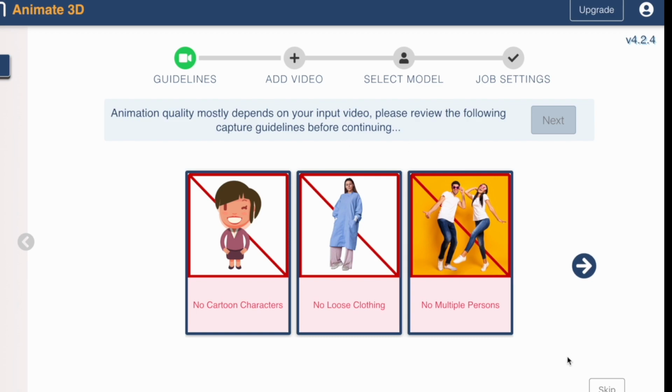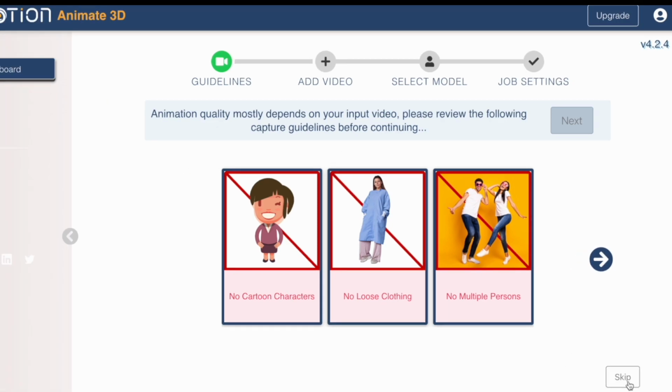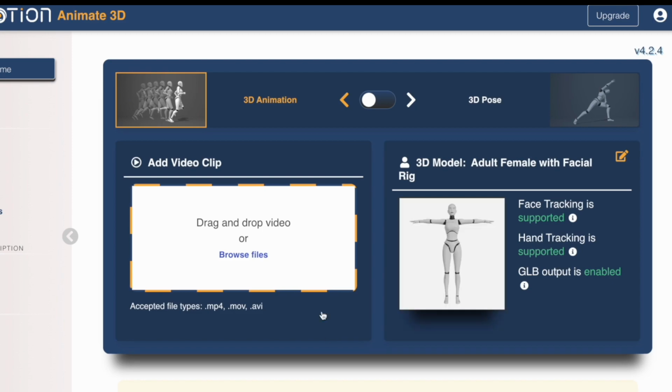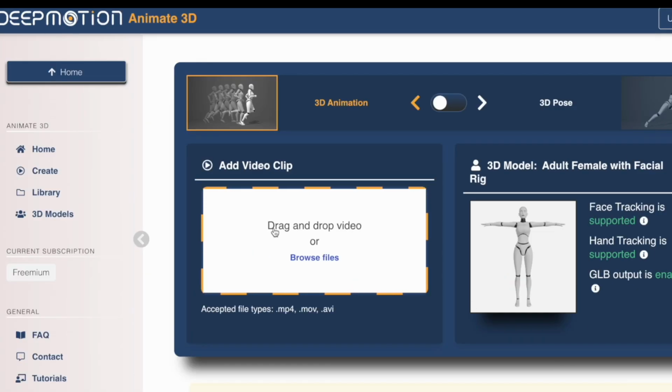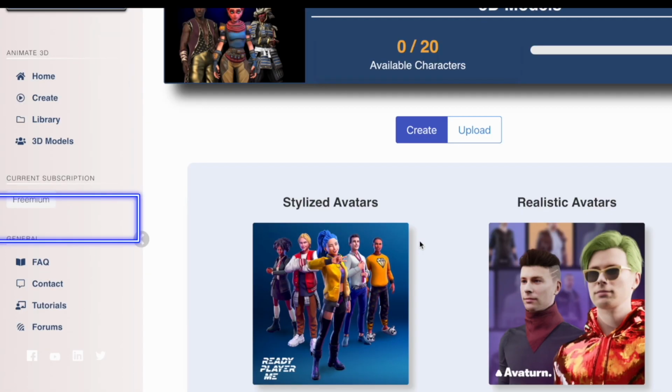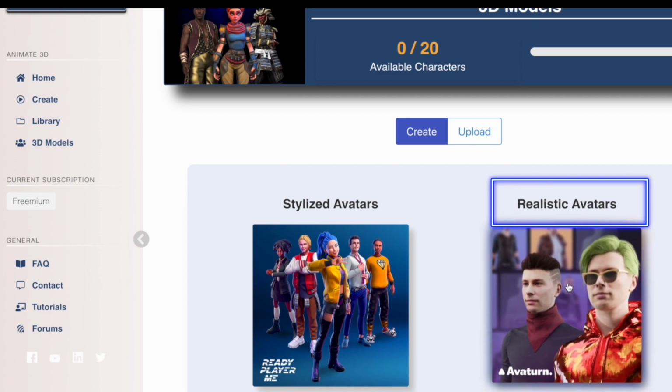You can just go through this guide quickly to understand Deep Motion. For now, I'll click on Skip. Once you come here, you'll see this interface. Come here and click on 3D Models. Then come here and click on Realistic Avatars from Avatern.